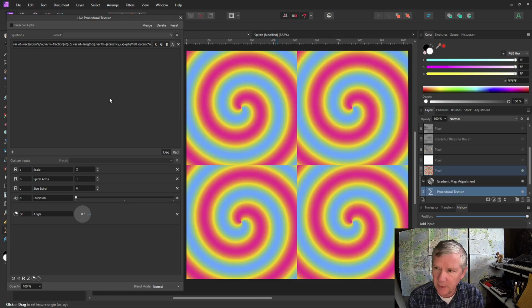So that's how you can make an Archimedean spiral using Affinity Photo's procedural texture filter.